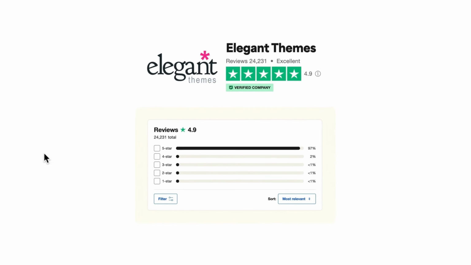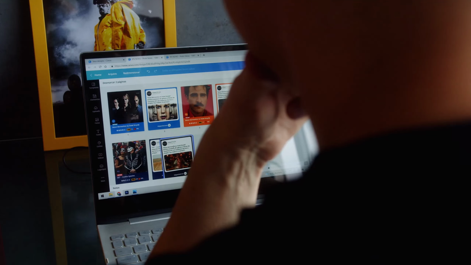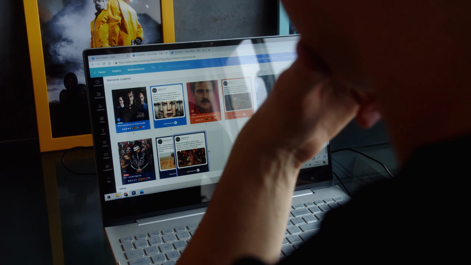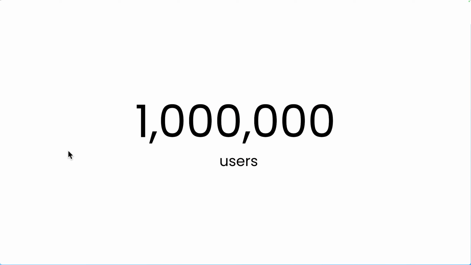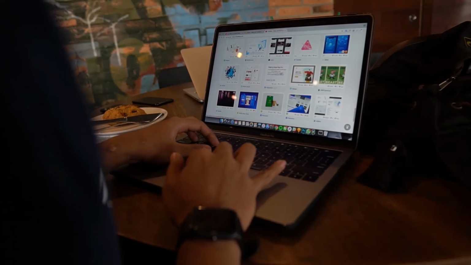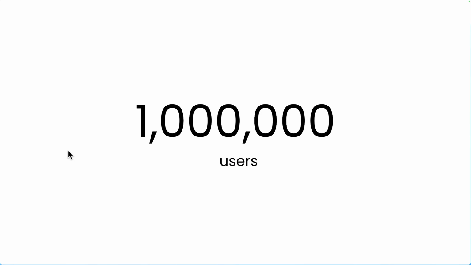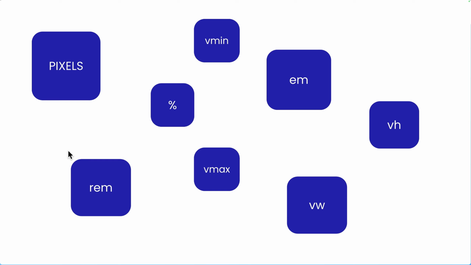If you take a look at all these reviews, we see that there's 24,000 reviews and pretty much all of them are 5-star. And also there's close to 1 million users. So definitely people love designing websites with Divi. But are they designing these websites to make them look professional? That's my main question.